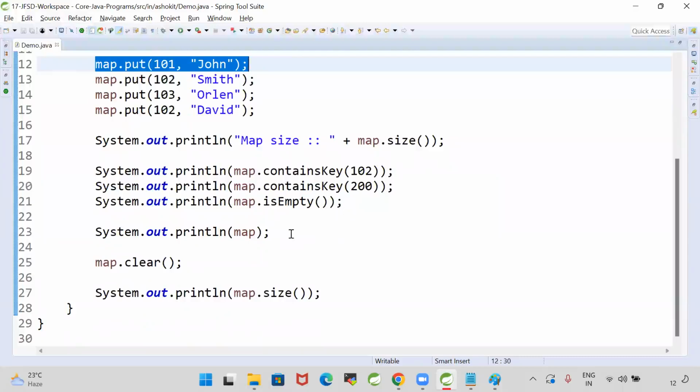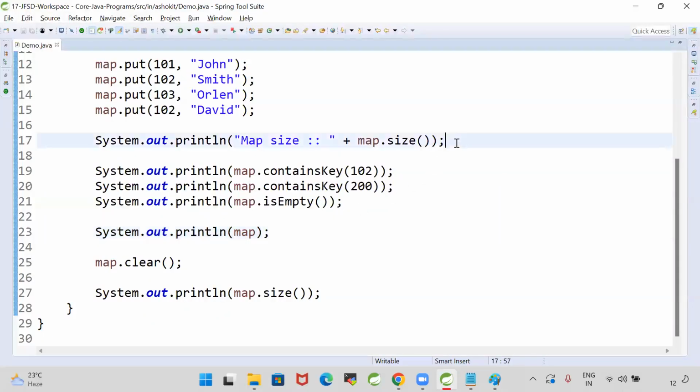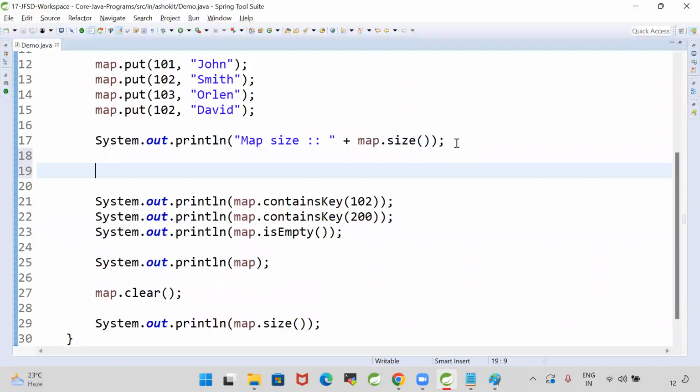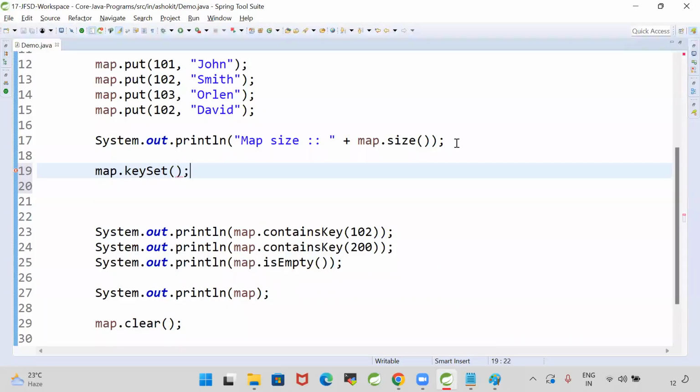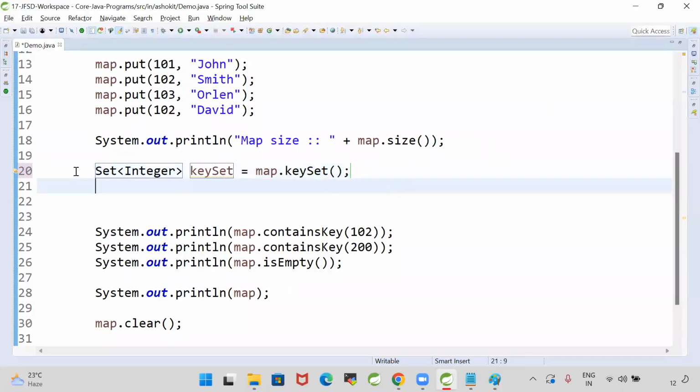Now, after printing this, I want to print only the keys of the map. How to get only the keys of the map? What is the method? keySet. Map dot keySet. What is the return type? Set of integers. Whenever you call the map.keySet method, it gives a set of keys as the return type. Set of keys I am getting.